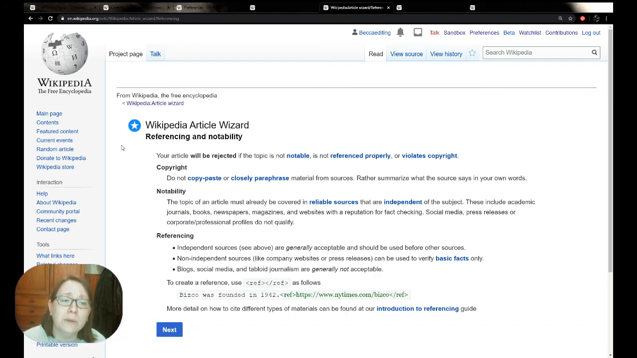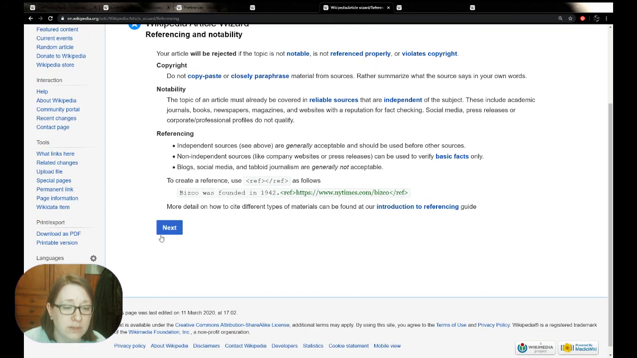It brings you through, blow by blow, referencing and notability. If you're not familiar with this, do take moments to read it. If some of these words, especially the ones that are in blue, are unclear, take time to read about them. If you're unsure, time is your best friend with this. So I'm going to say next.